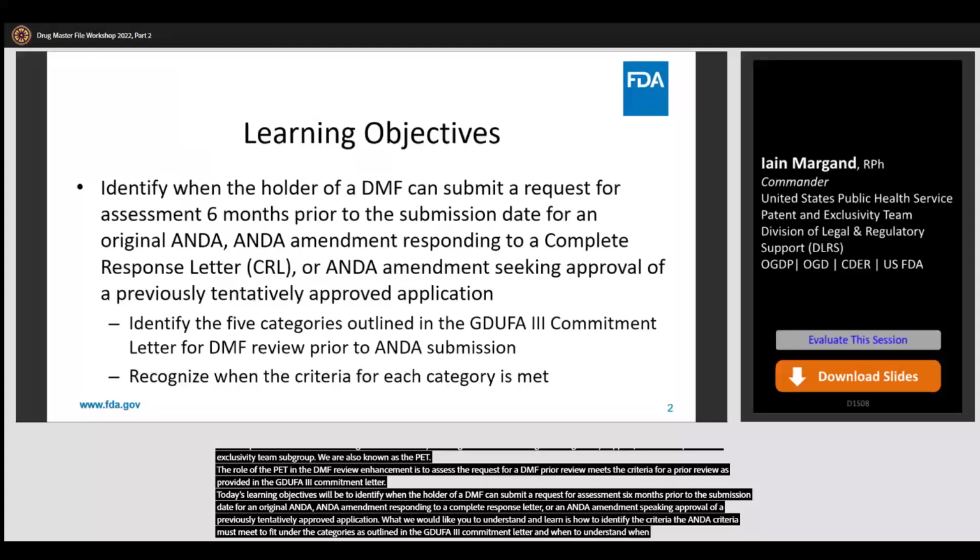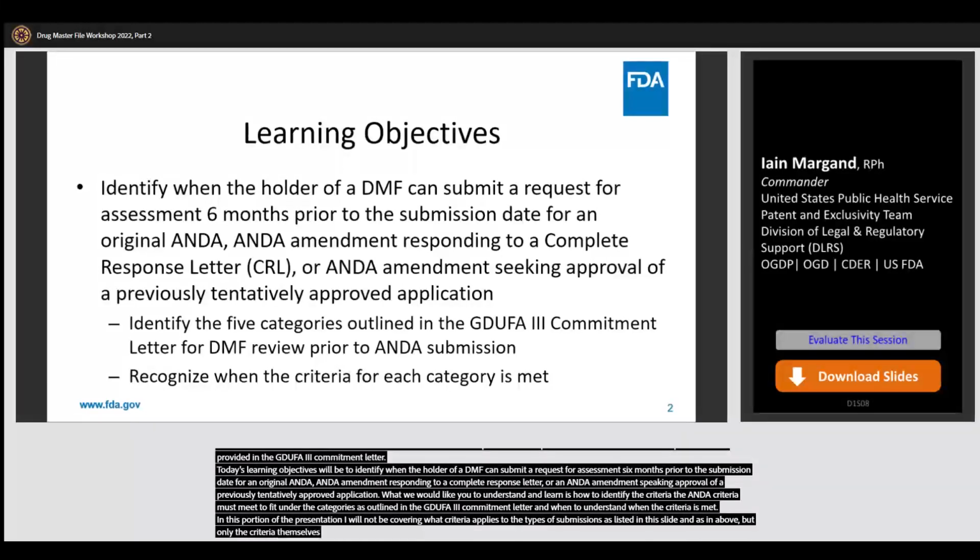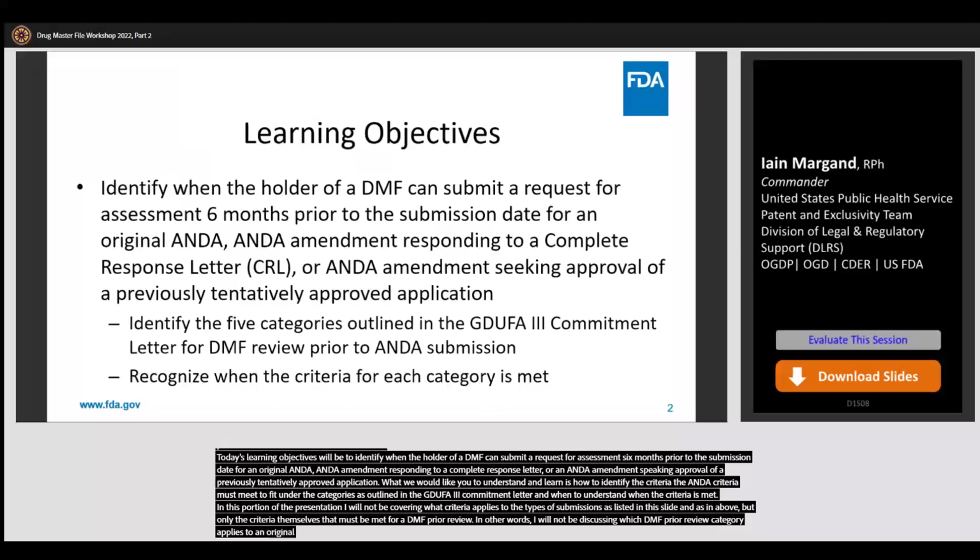In this portion of the presentation, I will not be covering what criteria applies to the types of submissions as listed in the slide, as in above, but only the criteria themselves that must be met for a DMF prior review. In other words, I will not be discussing which DMF prior review category applies to an original ANDA, an ANDA amendment, or amendment seeking final approval.